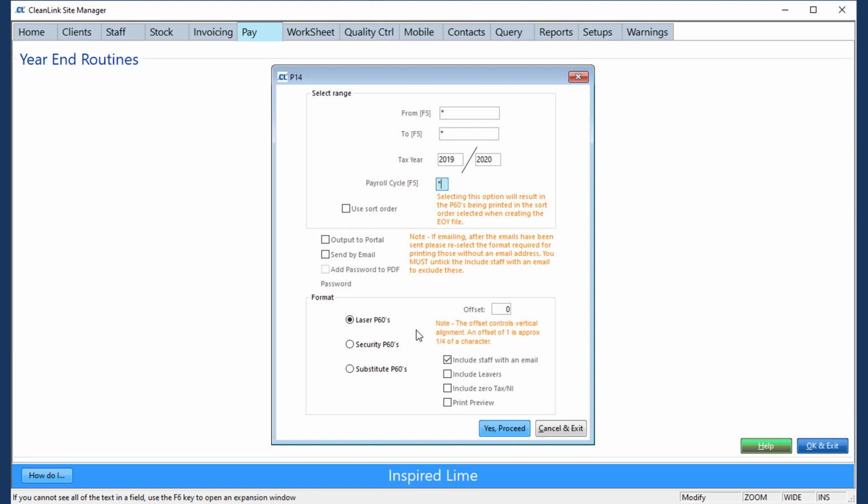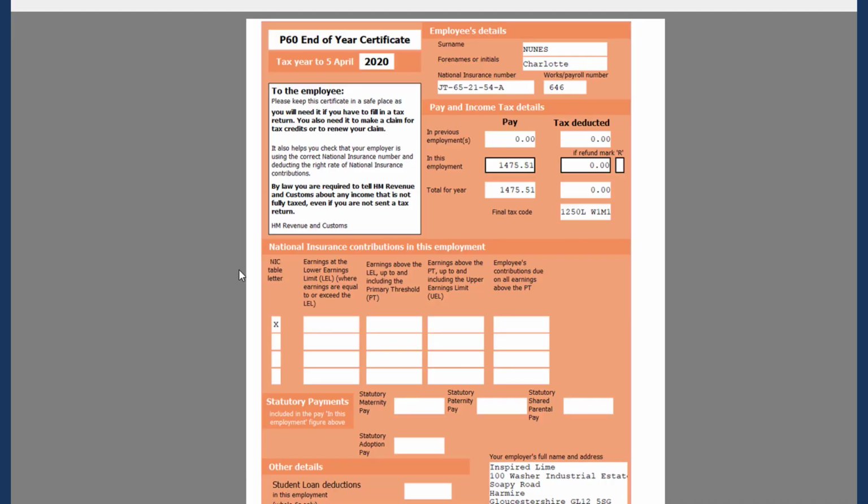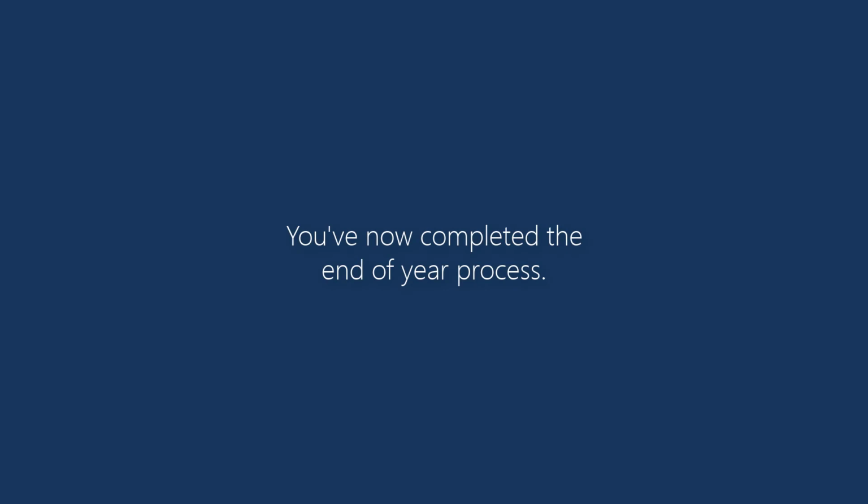Select which format to print. Substitute or print on plain paper. I would suggest selecting Include Zero Tax and NI, and you may wish to select Print Preview as well. Press Yes, Proceed, then press Print. Your P60s will have been printed, emailed or output to the portal depending upon the selection made. You've now completed the end of year process.